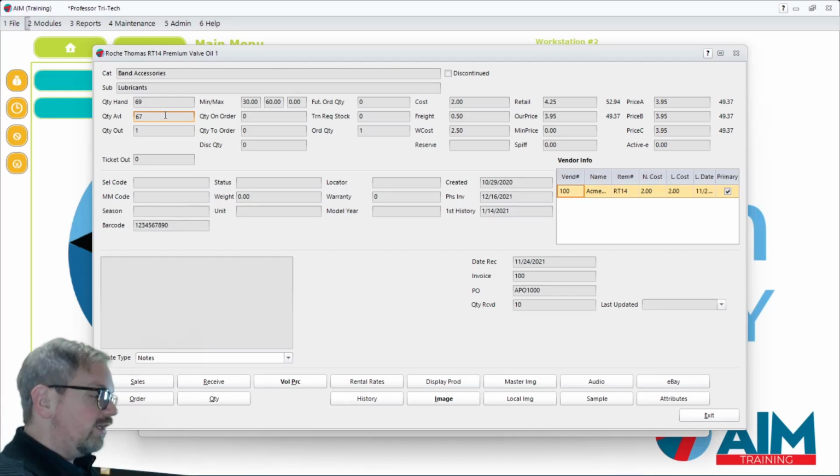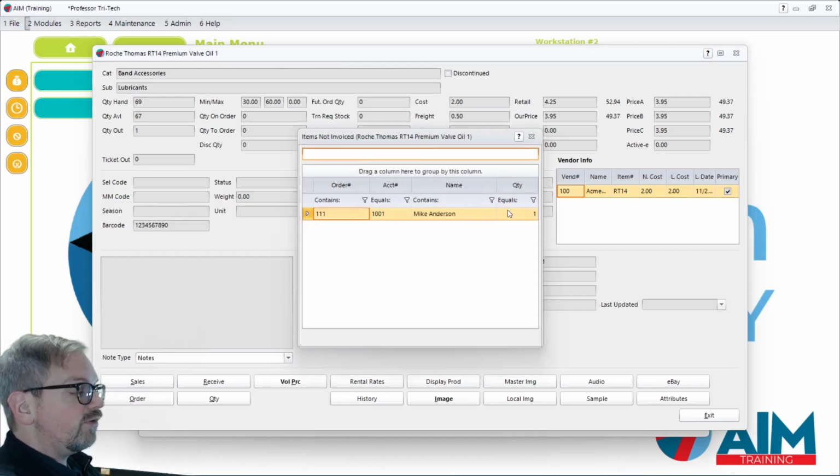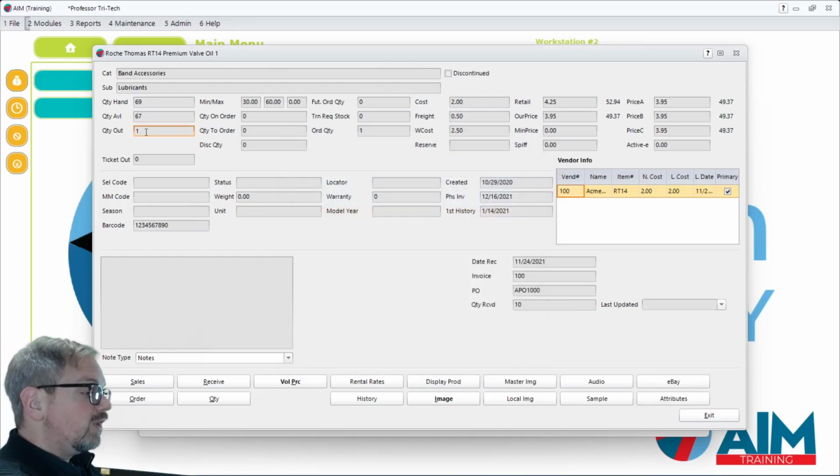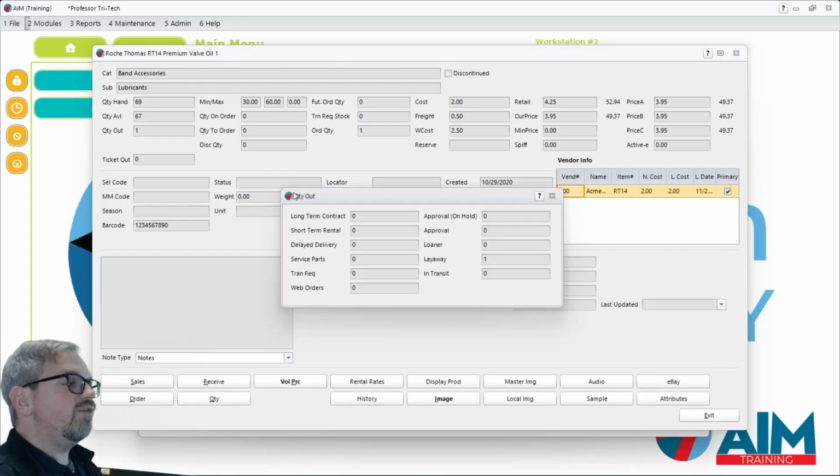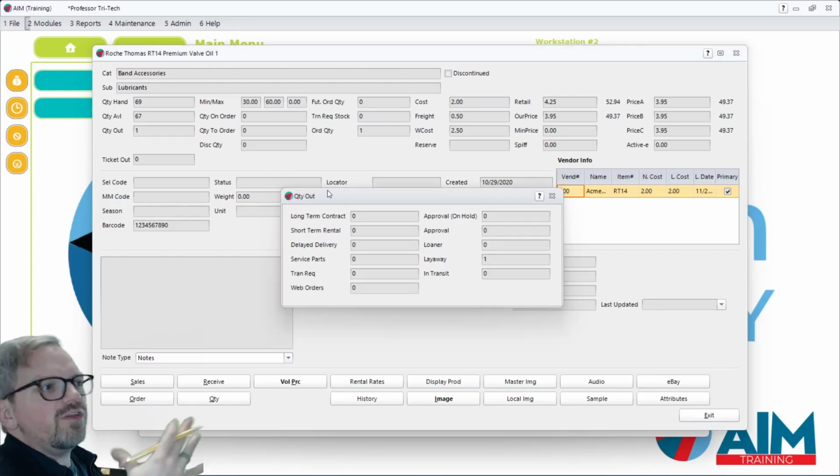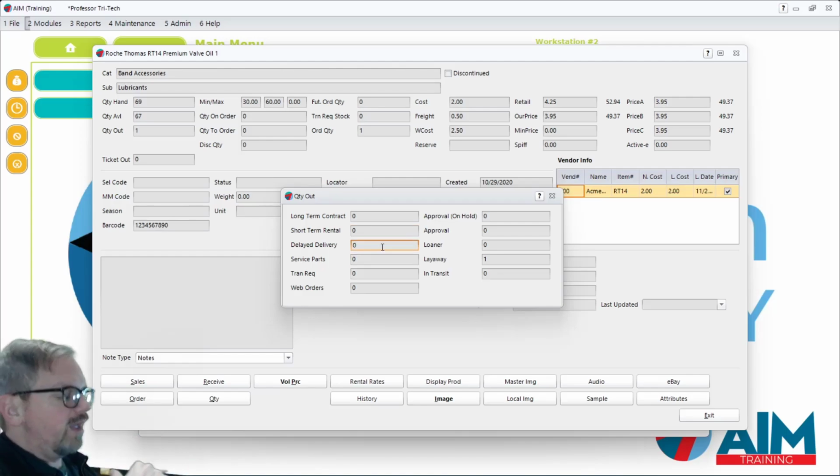So, in other words, if I click into here and press F6, there's one that is actually hanging out for a special order for a customer. But as far as the quantity out, these are items that, for all intents and purposes, are not available to count. So these could be things out on a rent or sales contract.